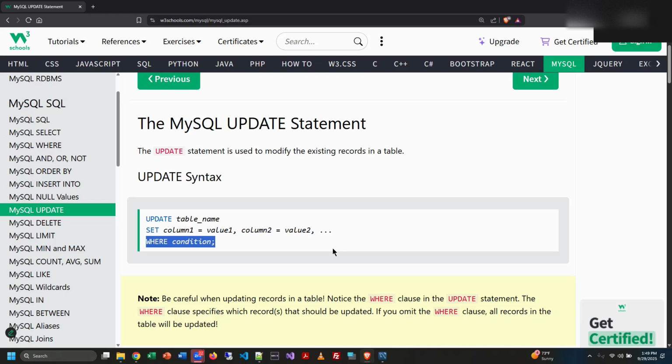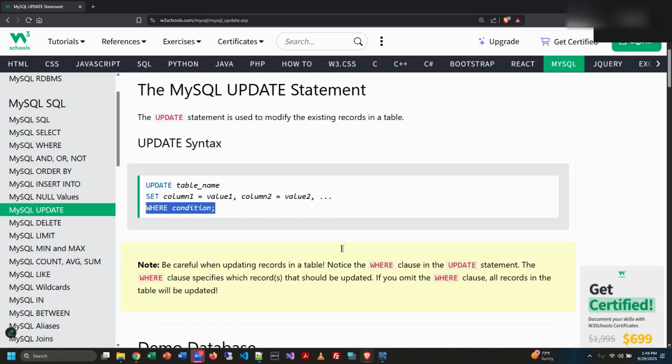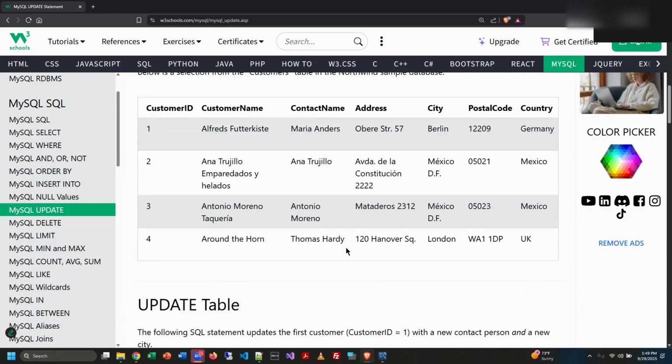Be careful when updating records in a table. Notice the where clause in the update statement. The where clause specifies which records should be updated. If you omit the where clause, all records in the table will be updated. Not good, right? Like, hey, I changed my name to Smith, and I skipped the where condition. Everybody in the database now has the last name of Smith. Not good. So we really have to narrow down our updates.